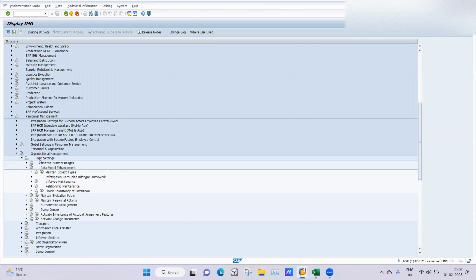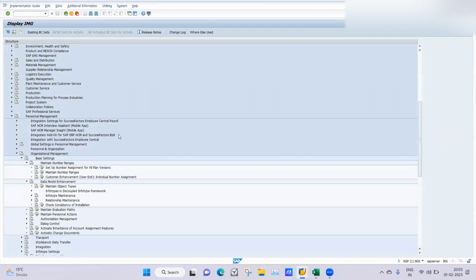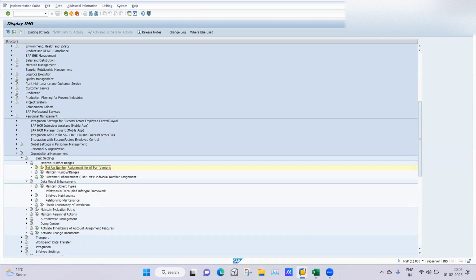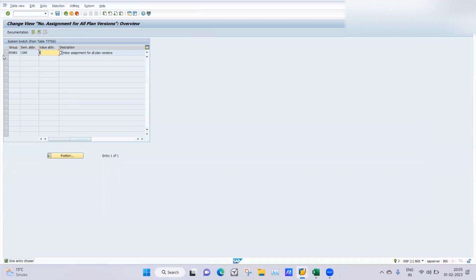This newly created object which we want to see in PP01. Okay. Now this is the maintain number ranges. So if we go to this first step, set up number assignment for all plan versions. Here we have two options to enter in this value abbreviation. First one is to put X. It means that it will assign the number in sequence for all the plan versions and all the other object types.